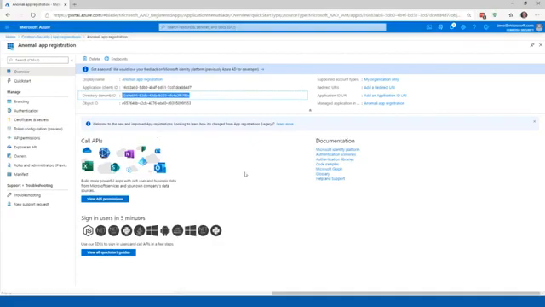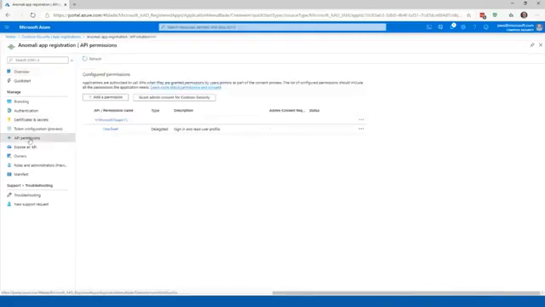So we registered the application, so we have an ID, but we didn't give it any permissions yet. So let's go ahead and do that. So let's go to API permissions. We do not need User.Read in this case.